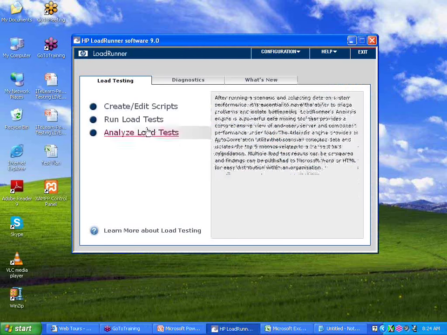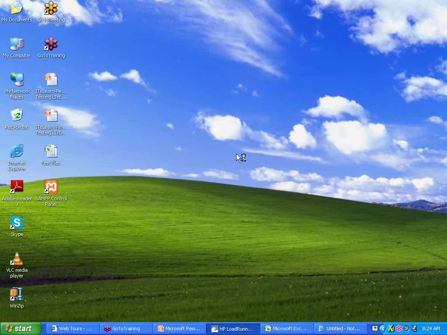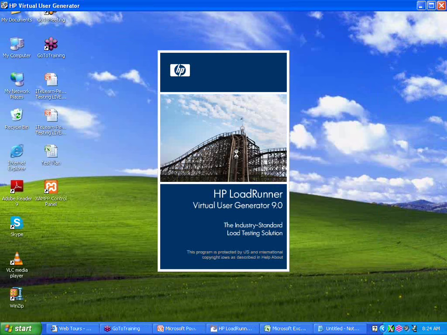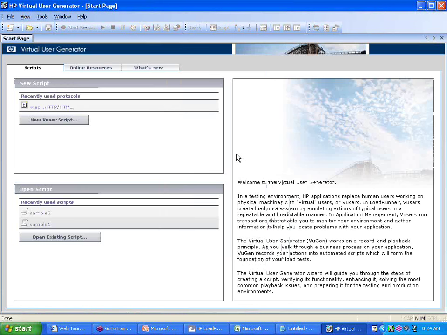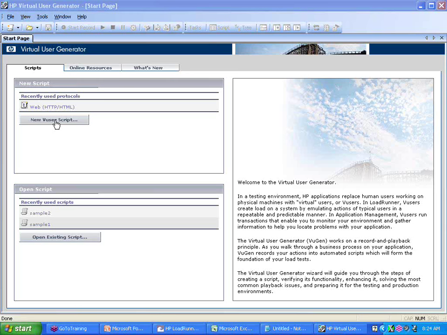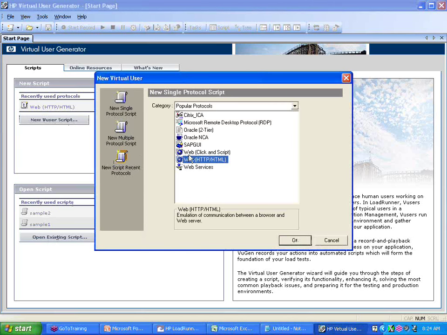So let's get back to the Loadrunner. The first one is create or edit scripts, which will launch the Virtual User Generator. We call it VuGen. So this will help us to create the scripts. You can click on new VuGen script for a new script creation, or else if you have an existing script, you can just click on the existing script name, or else you can open the existing script from a specific location in your machine. Okay, we'll create a new script for today.